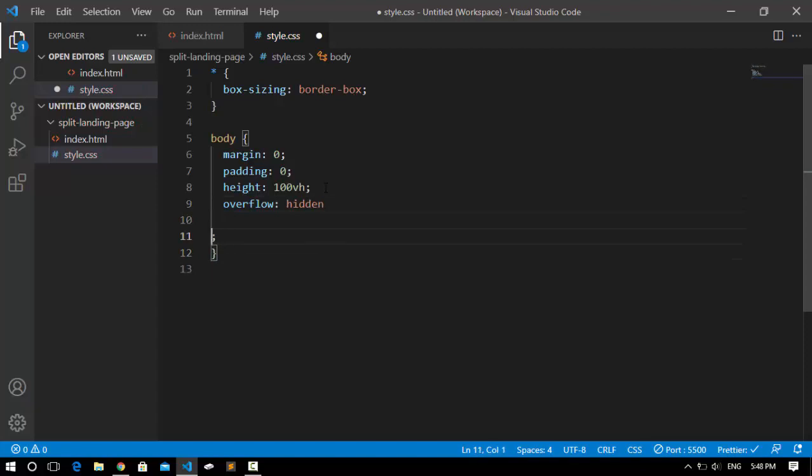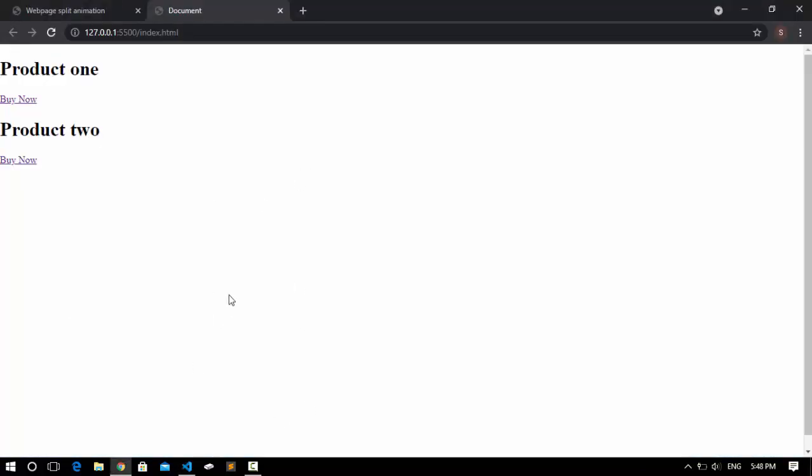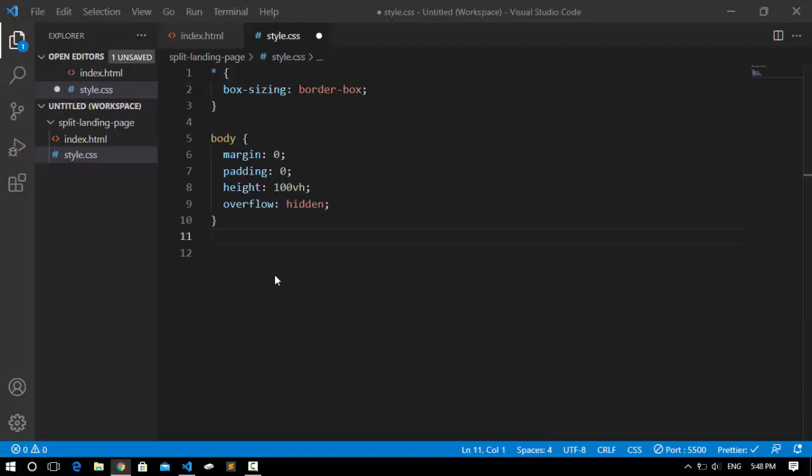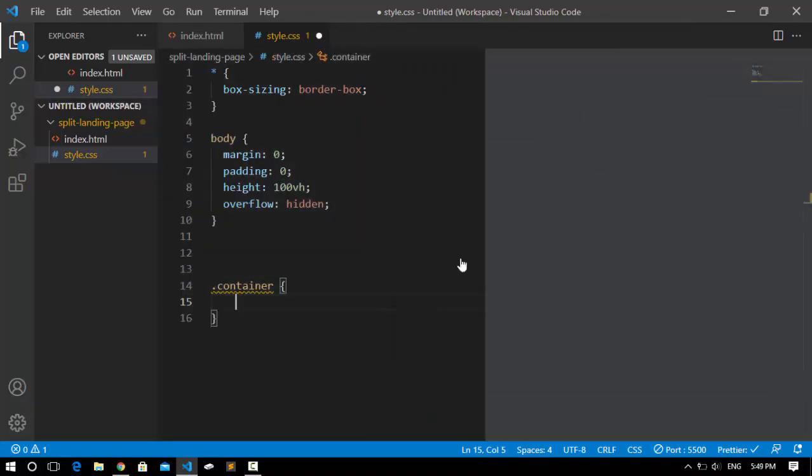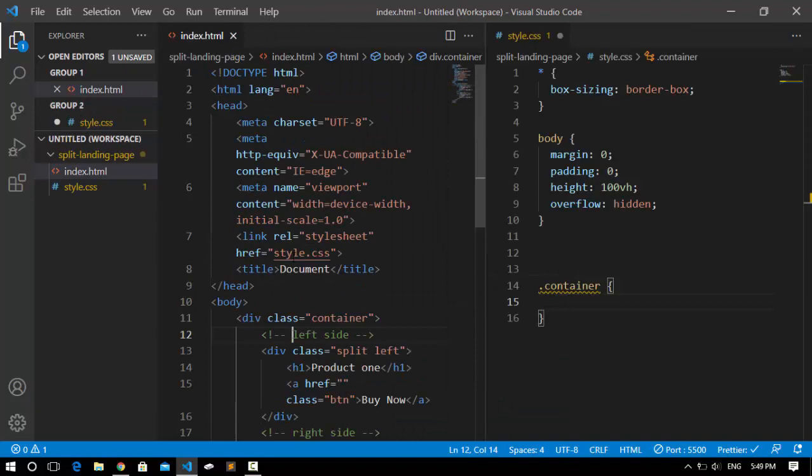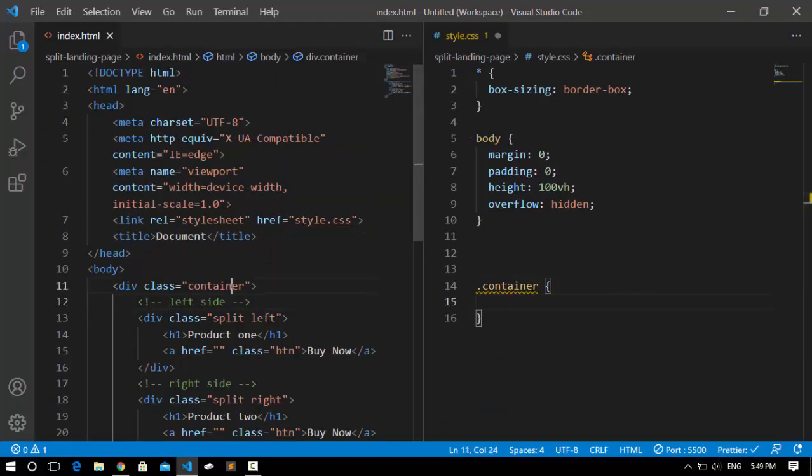So after that, if you put an image here, you would have to pass the overflow to hidden, but for now it's okay. So after that, what I'm gonna do is to put a container. So say container, and let me get this and put it here so you guys can see it easily. And I select the container, which is this class here.